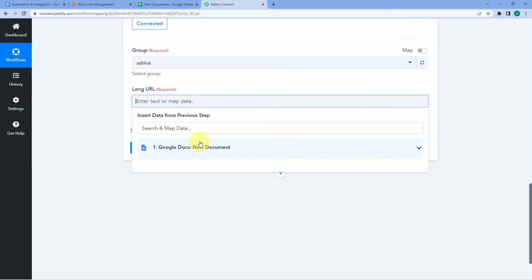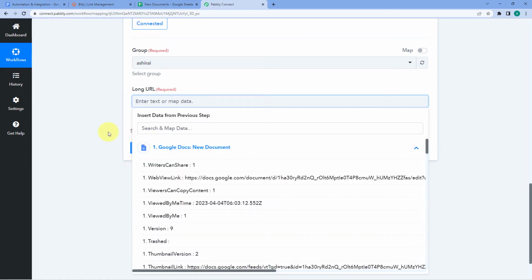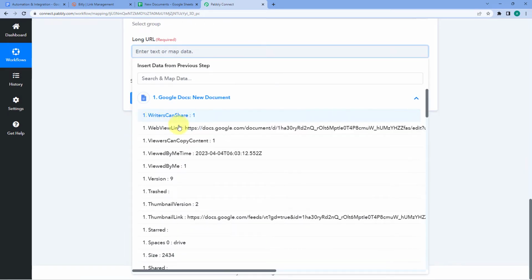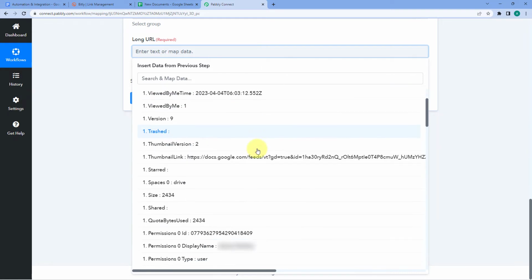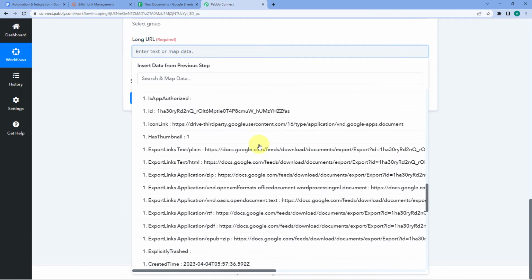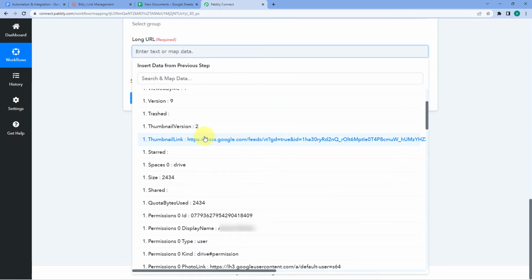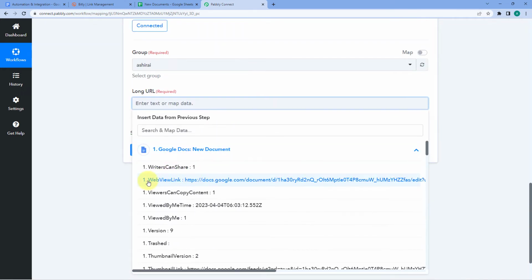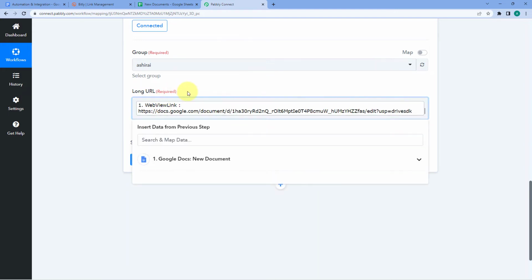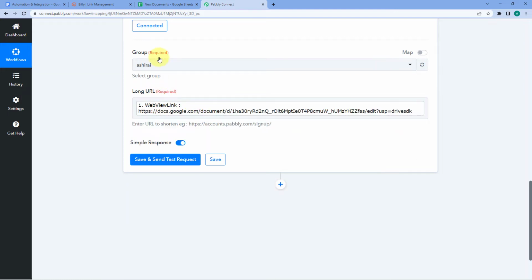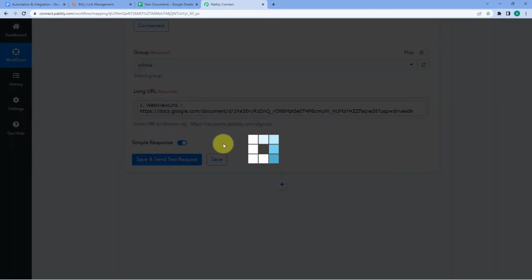Simply click on this field, and here in the drop down below, you can see a list of all the responses which we have received from Google Doc of a new document. Here you can see the web view link and also the other links in other formats which we have received. And out of all of these responses, we have to select the link which we want to shorten. So let's select this web view link and map it over here. Now after selecting the group and mapping the long URL, just click on save and send test request.